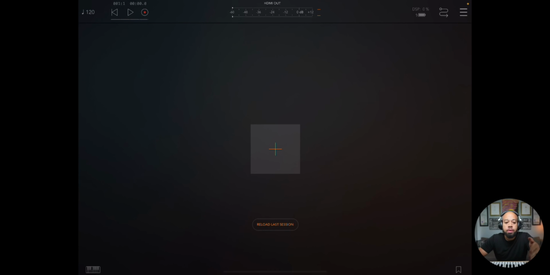Now, right next to the tempo, you'll see the transport window where you can bring it back to the beginning, you can play, and you can record enable or record disable. In the middle of the top, you'll see your window for audio. Mine says HDMI out because I'm actually screen recording this at the moment, but that's exactly what that is.